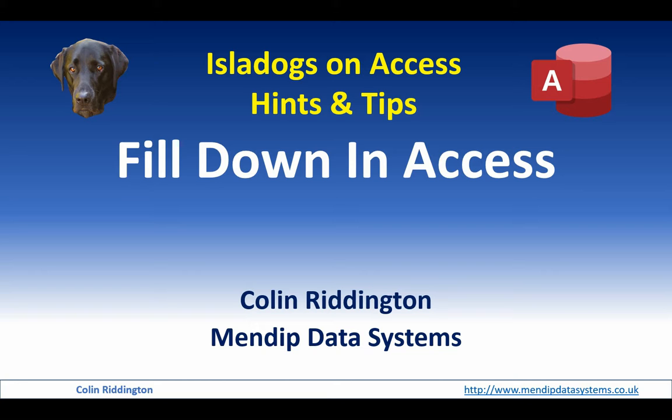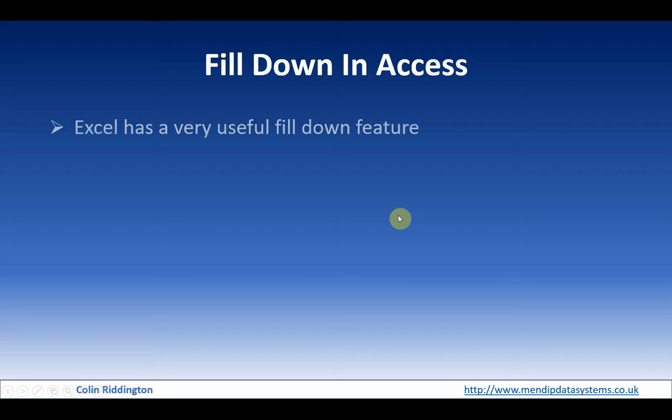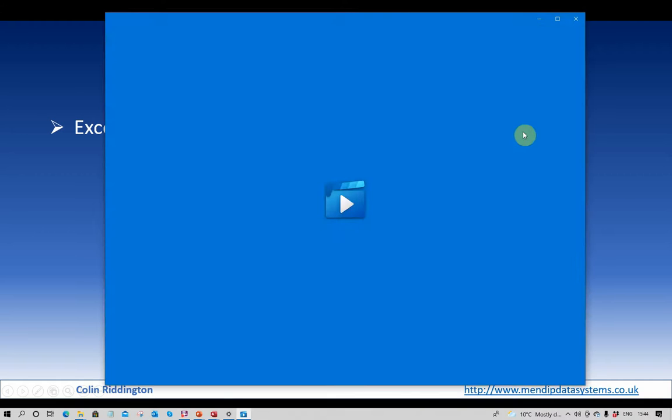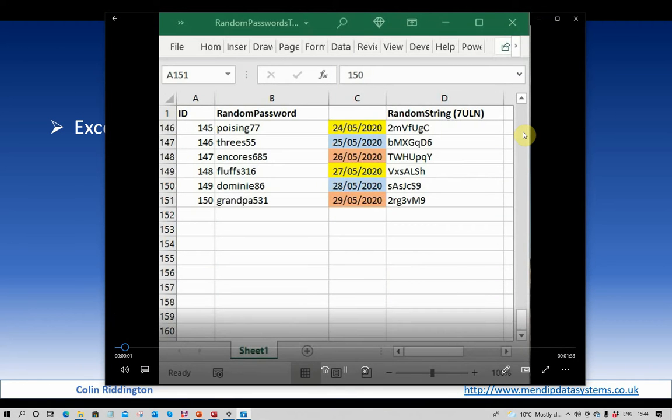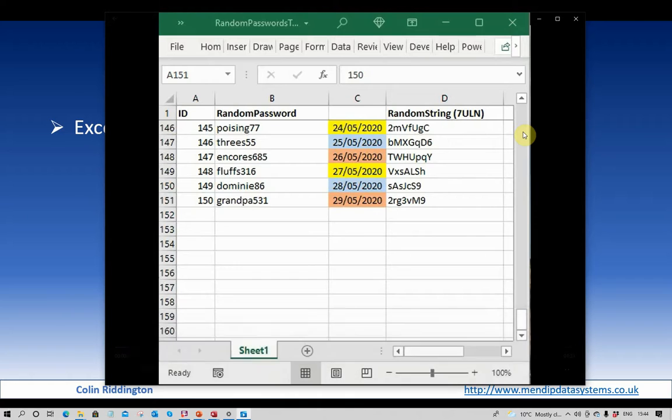And today's video is called Fill Down in Access. Now, before we talk about Access, let me just remind you what the fill down feature is in Excel. It's a very useful, very powerful feature. Here's a fairly simple Excel spreadsheet which I've created in order to demonstrate different things you can do with autofill.